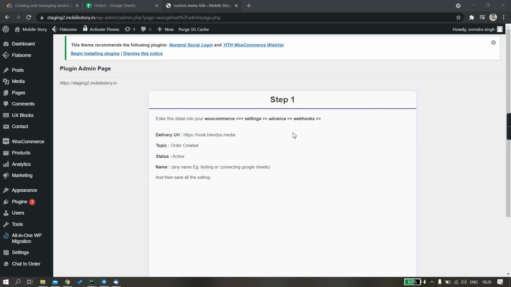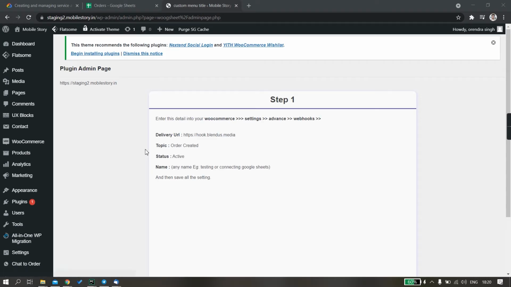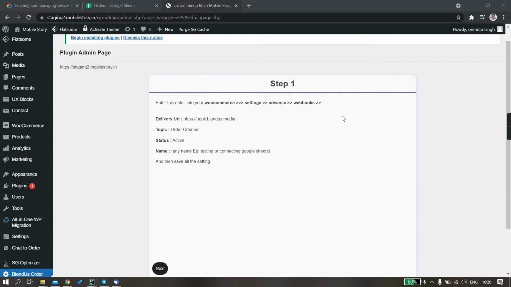Hello everyone. So today I'm going to explain you all the plugin functionality. After installing the plugin and clicking on this plugin title, Blender's order sheet, you will see a page like this. Okay. So here you have to follow every step one by one.